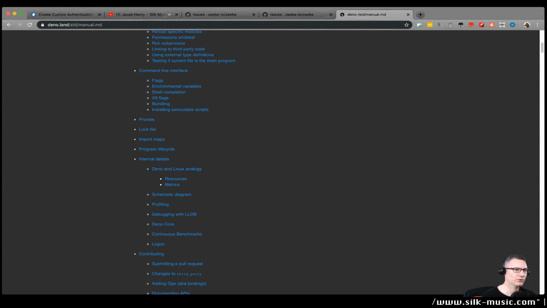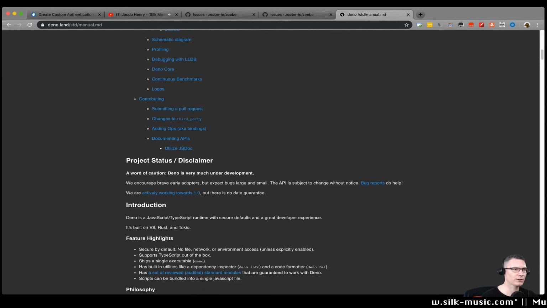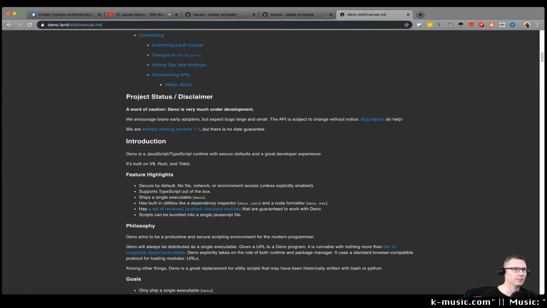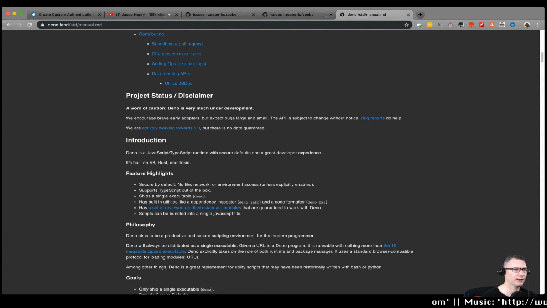Internal details, contributing, project status. Very much under development. Brave early adopters. Expect bugs large and small. API subject to change. Actively working towards 1.0. Let's have a look at that.